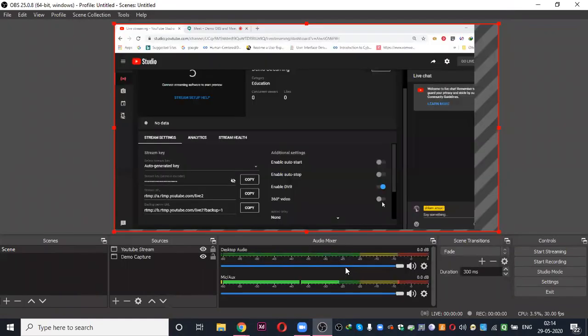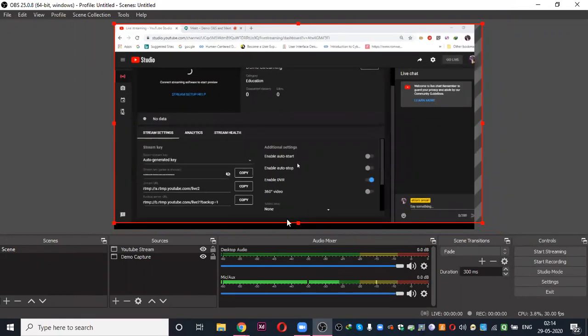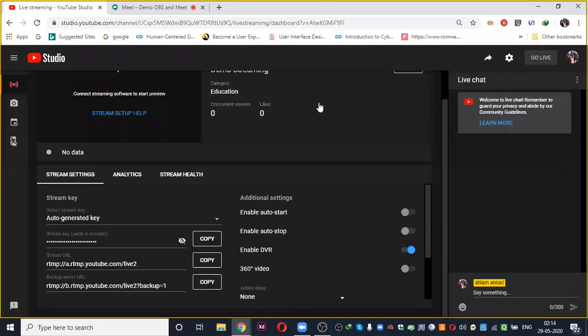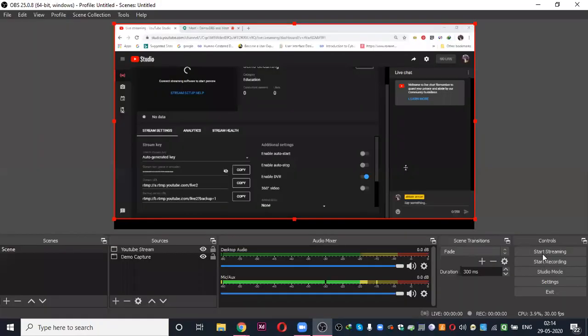Okay. Now, I can change the size as well. If you want to have some sizing, you can do that. Now, I have done this part. What is remaining is, here you can see, it is showing me to connect streaming software to start the preview. And now I'll go to OBS and click on start streaming. As soon as I click on start streaming, it will start recording as well.